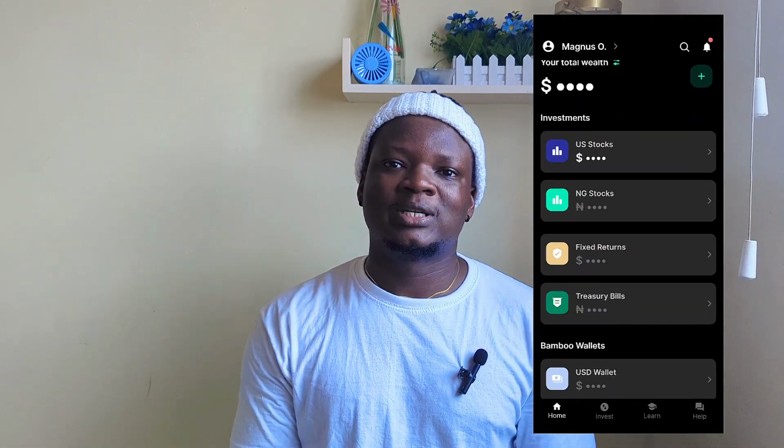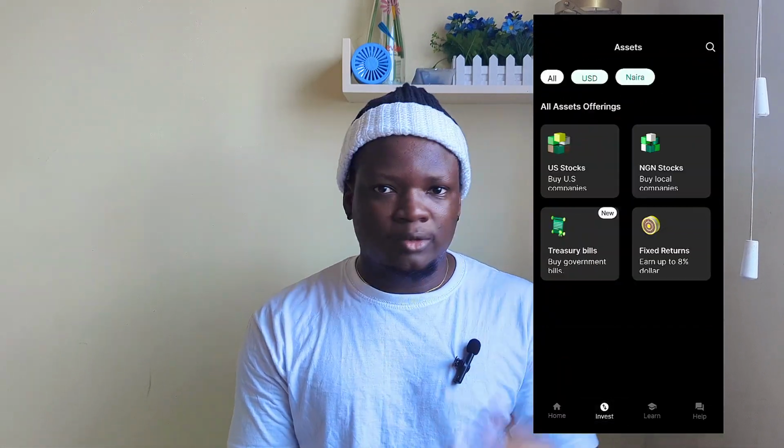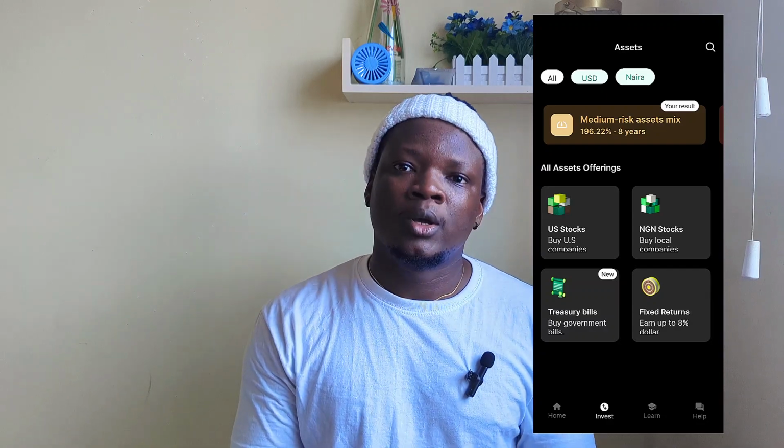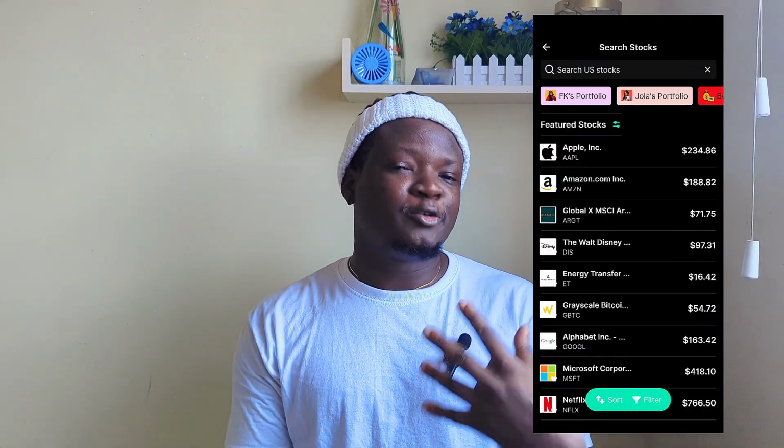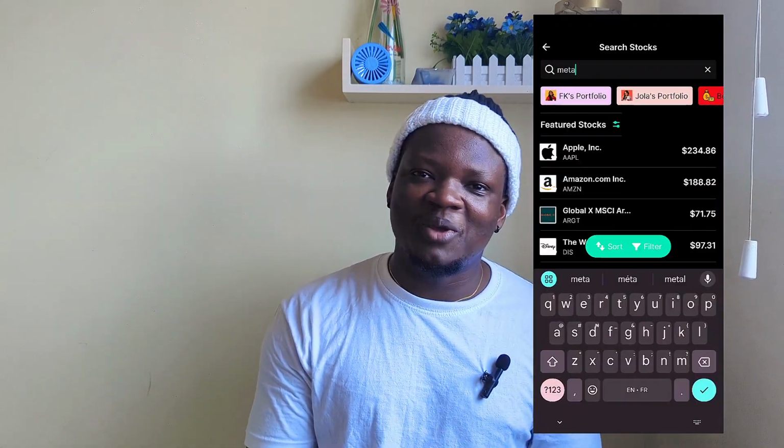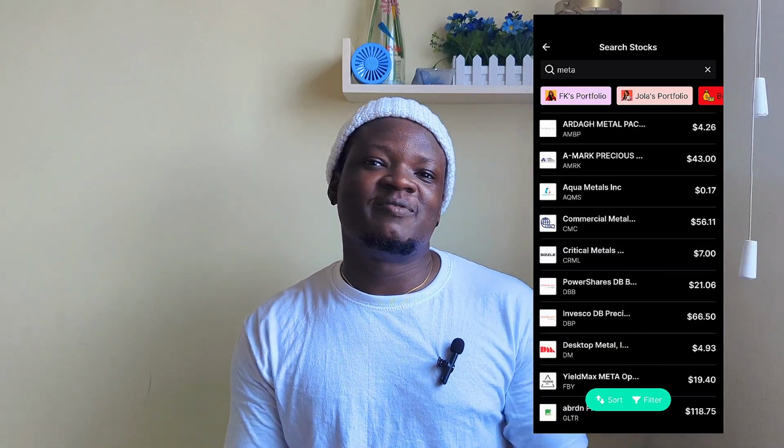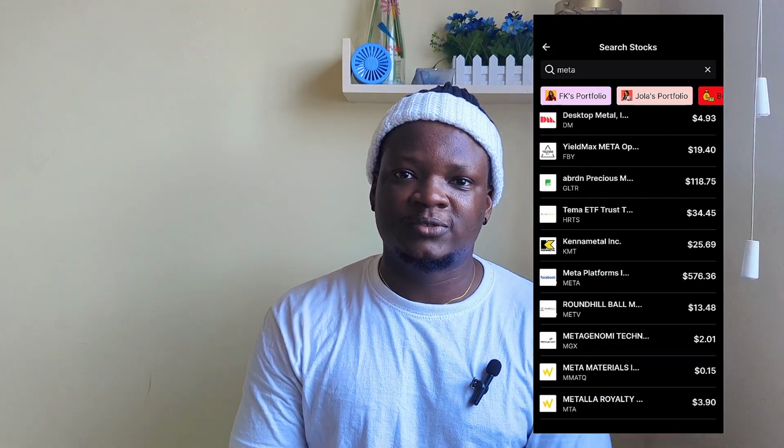Anyone can assume that. But there's actually a lot of stocks on the Bamboo app. You just need to go to invest first and then click on the US stocks. And then when you search for Meta there, Meta will show up. If you search for NU as well, it will show up. So there are some stocks that you usually do not find on the home page that you find when you go to invest, US stocks, and then you search for it.